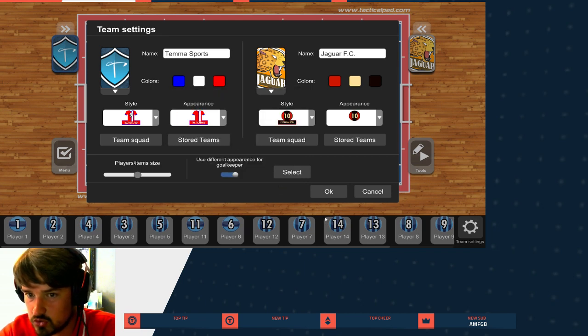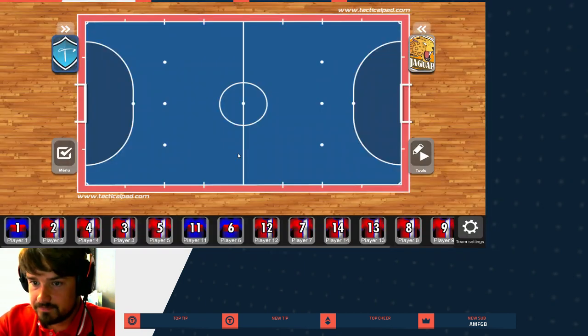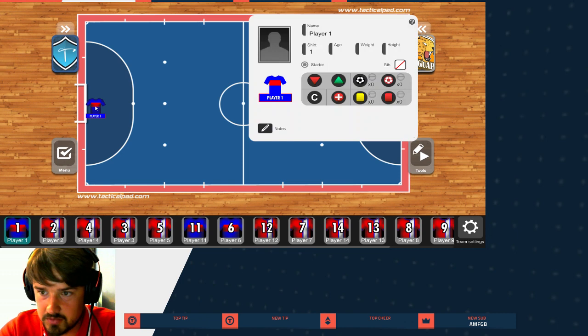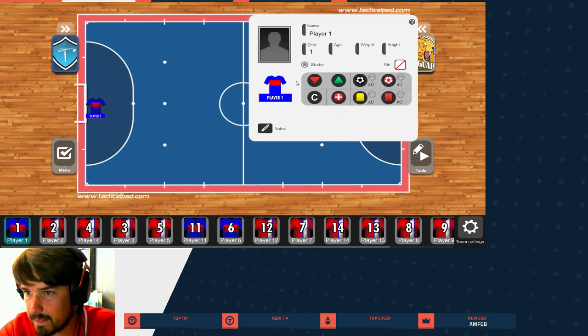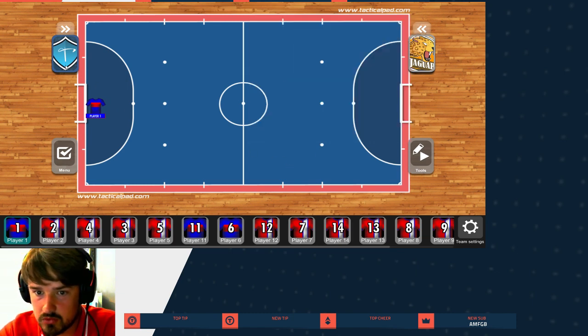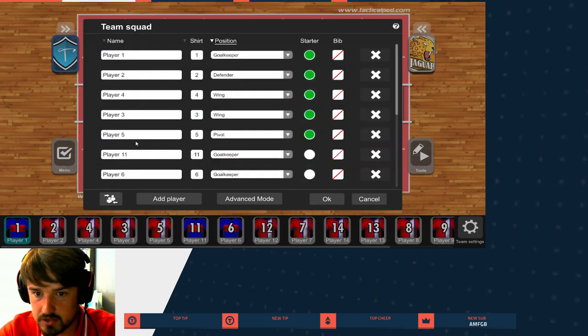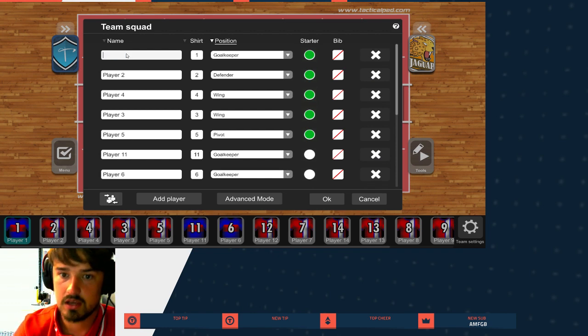Now that looks cool. Okay, so let's go. Player 1 is the most obvious. I'm going to double click him, and at the moment you can see his shirt number. He's called player number 1, but he's not actually going to be player number 1, so we need to change that. So we're going to go into team settings, into the team squad, and player 1 is not going to be player 1.